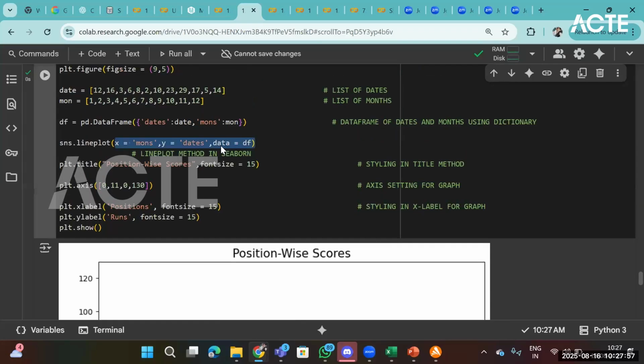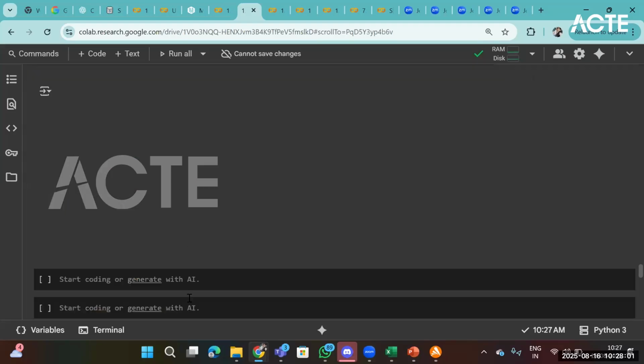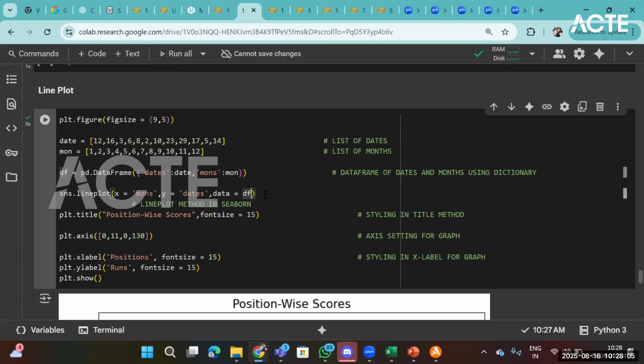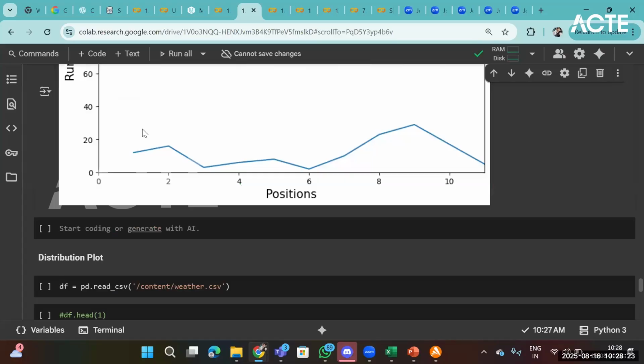Even if it is a data frame, it is difficult in Matplotlib. So here it is easy in Seaborn. That's the reason I use Seaborn when I'm using data, like the Excel data I have, or any sort of data, or a data frame. It's better to use the Seaborn method. The combination will give you beautiful graphs. Okay. Understanding? Yes, ma'am.